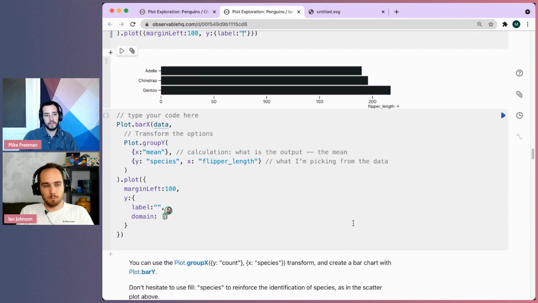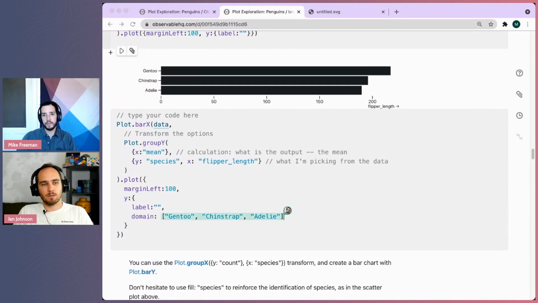The first thing we can do is manually do this, right? There's only 3 species. Let's say I want to do Gentoo, Chinstrap, and Adelie. Just to prove the point, I can pass in a different domain, and the order of that will determine this, right? What you really want to do is have these calculated from your data.